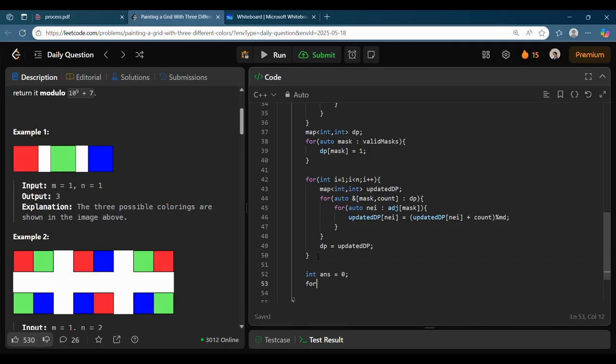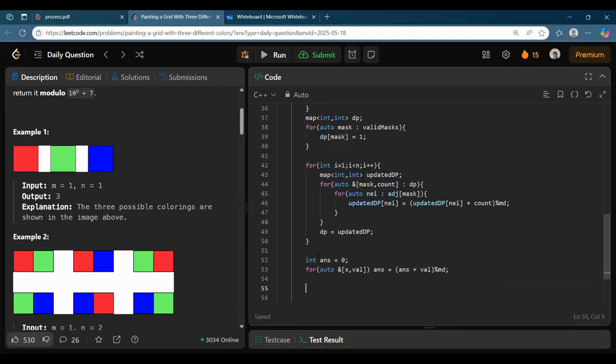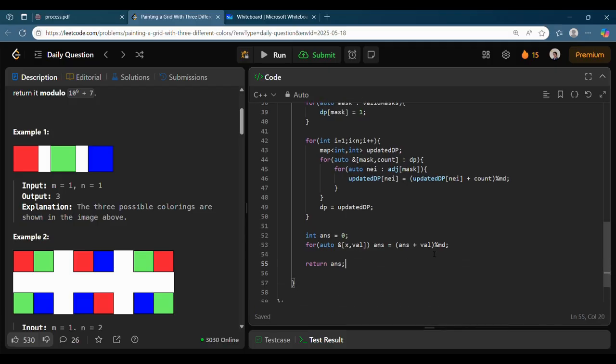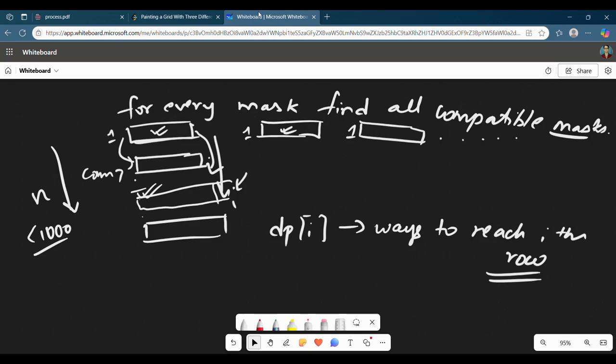And at the end, to store the answer, I can just go through all the elements of the DP, let's say x comma val, and all I need to do is answer equal to answer plus val. So I'm adding all the possibilities of the DP and returning answer. Okay, so that's all we need to do.